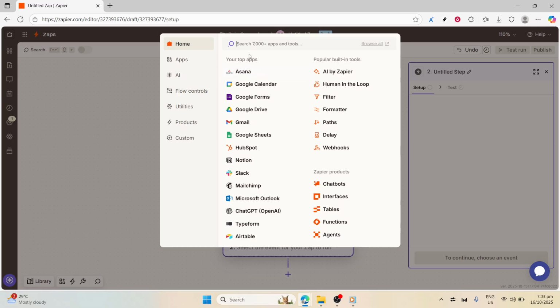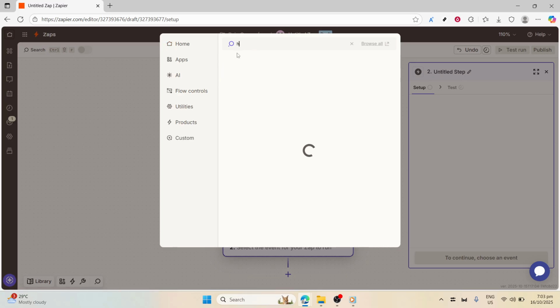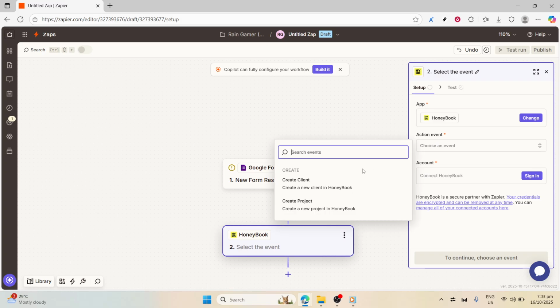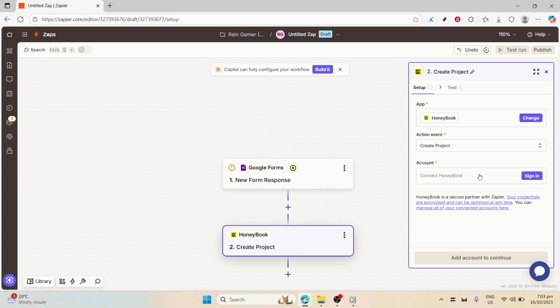Moving on, let's set up our action, which is what happens in the destination app when the trigger is activated. For this, choose HoneyBook as your action app. HoneyBook is a great client management software that can handle inquiries and projects. Depending on your needs, you can select actions such as create inquiry or create project. These actions correspond to what you want to accomplish in HoneyBook when a new form is submitted.